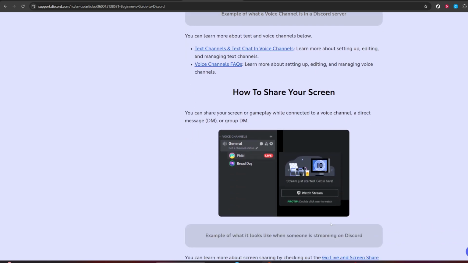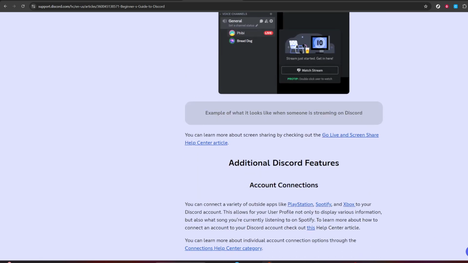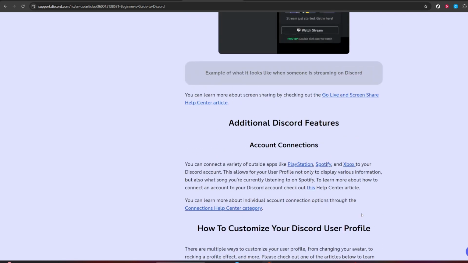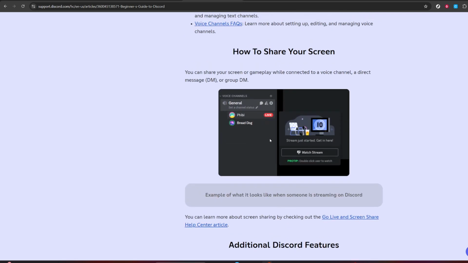Servers have text channels for typing and sharing images or links, and voice channels for talking, streaming, or listening together. To speak in a voice channel, click the channel name, unmute your mic, and adjust your volume as needed. If others are too quiet or loud, you can right-click their name to adjust individual volumes.